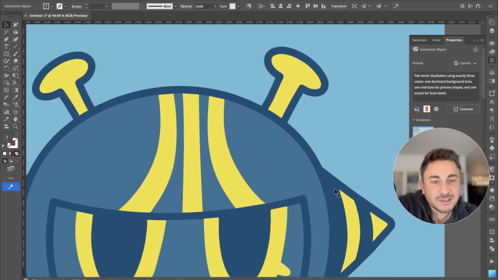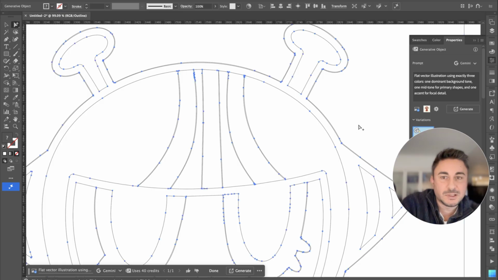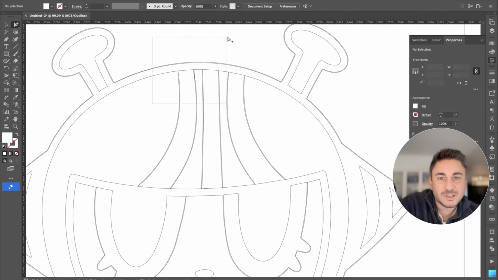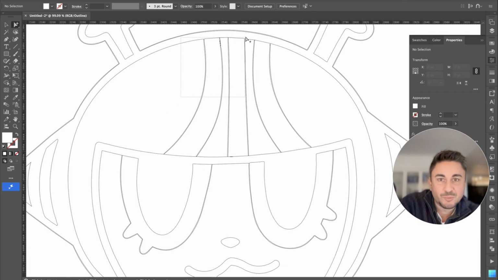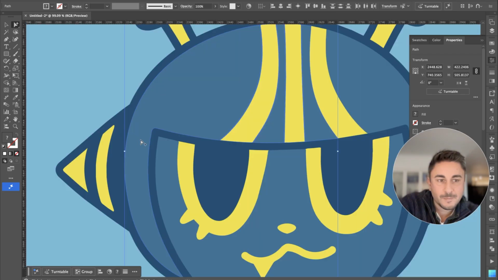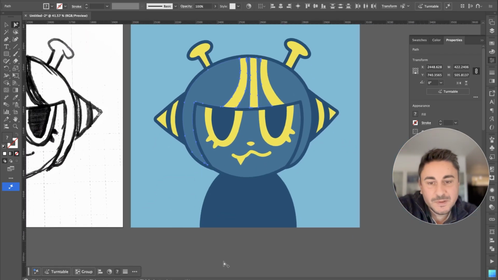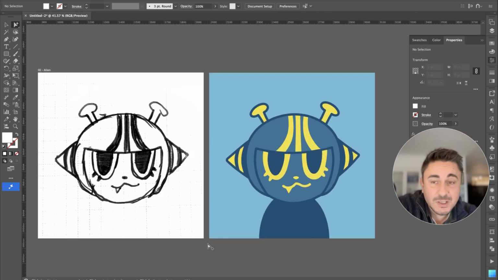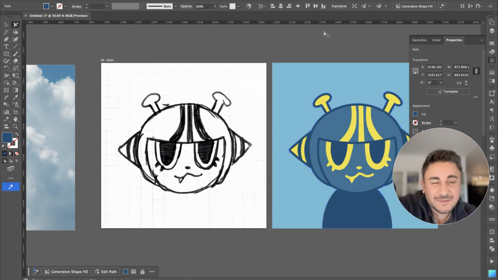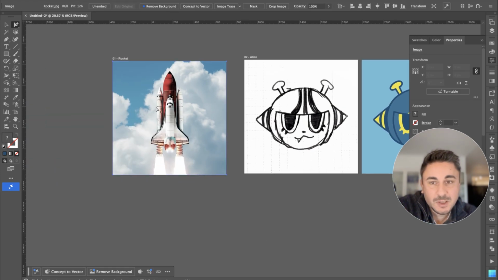Look, it's pretty clean. Let's check out the vector line work. Yeah, it's not super clean, but I suppose it is a sketch. There's lots of points in there. But look, I suppose that's something to work with. It's a starting point. Impressive. It sort of saves you a bit of work. I can see that. What about if we did this one?